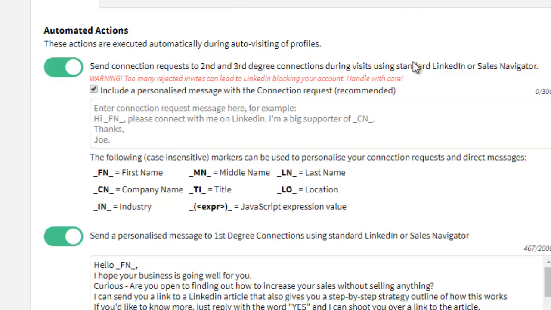to second and third degree connections, and always include a personalized message. Enter the connection message here and make sure you use this first name. Enter the space FN first name bit to personalize the message. That's one way you can do it, and that works.